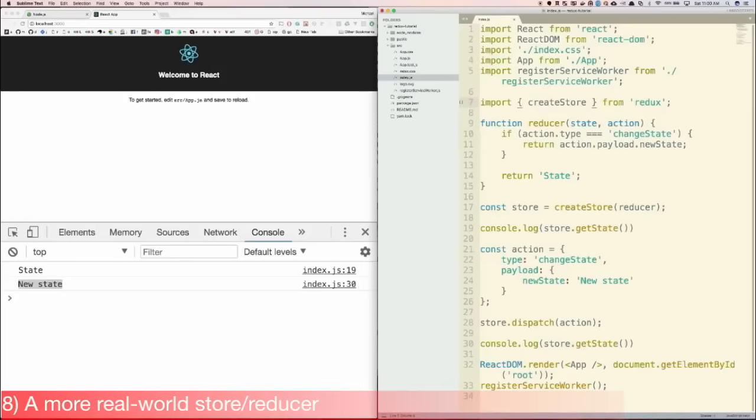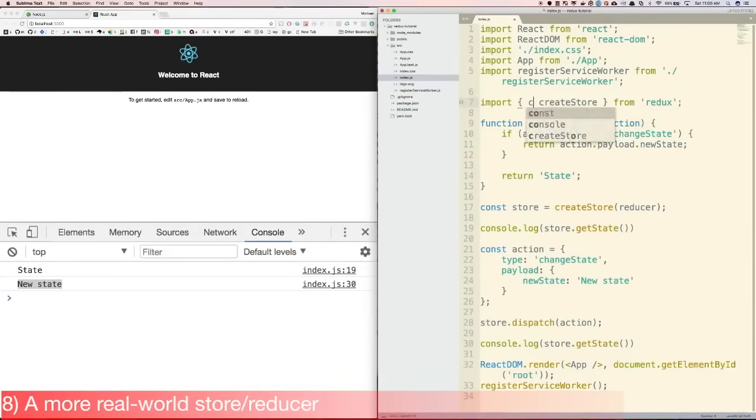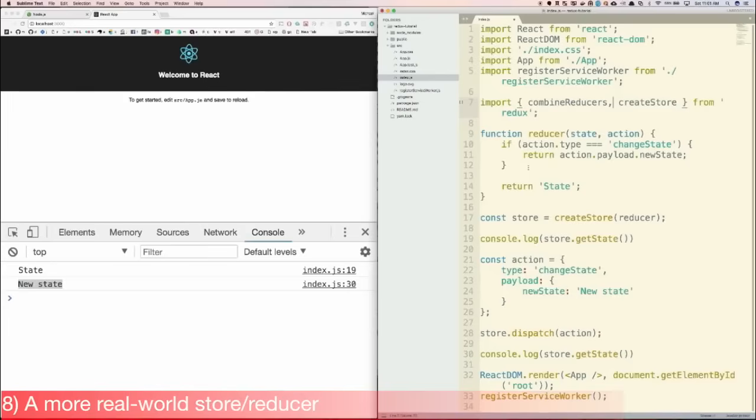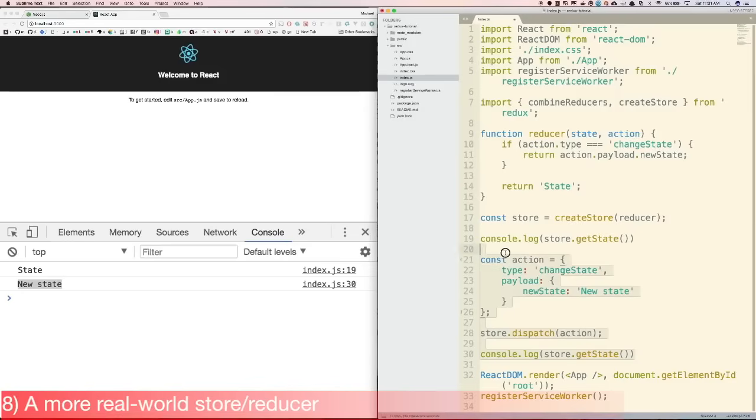So now let's make it look like something that we might see in the real world. Let's start by making the store an object with two different properties. Let's say products and user. To do this, let's start by also importing combineReducers from Redux. We want to have a reducer for products and a reducer for user, and we will be using combineReducers to combine them into a single reducer to pass into our store. Then let's delete this code down here that we don't need anymore.